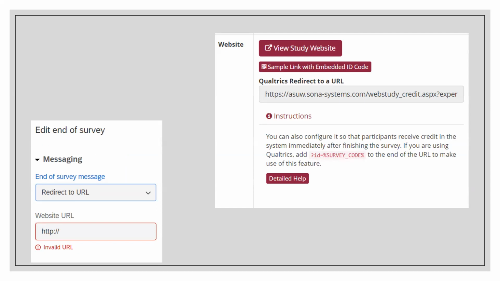And then when you click the redirect to URL, you're going to copy and paste that link from SONA that has that question mark ID survey code that you put into your study information, and you're going to paste that for the website URL for your redirect to URL. That way, when participants reach the end of your survey, they get redirected back to SONA. It'll also be available on your main page on SONA, where it says view study website. That Qualtrics redirect to URL is right there as well, and I highly recommend using that one instead of going back into your study information, and you would just copy and paste that.